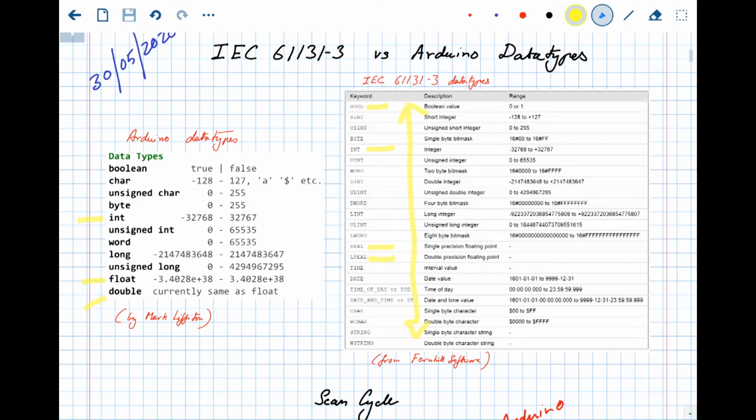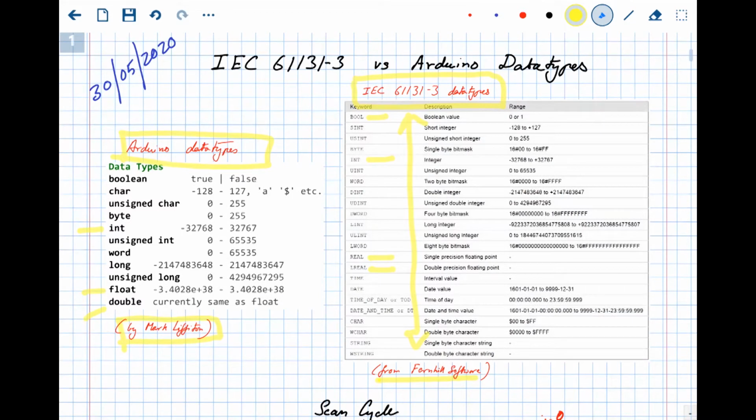I'm not going to go through all the details, but because this is openly available, if you search for IEC 61131-3 data types, you can easily find this over the internet. This particular table I have taken from the Fernhill Software website, where it was tabulated quite nicely. The table for Arduino data types, as you see on the screen, was from a cheat sheet made by Mark Liffiton. If you look for the Arduino cheat sheet by Mark Liffiton, you will find a bigger version of this. I just took a snapshot for the data type part. If you don't have any questions from this part, let me move forward.